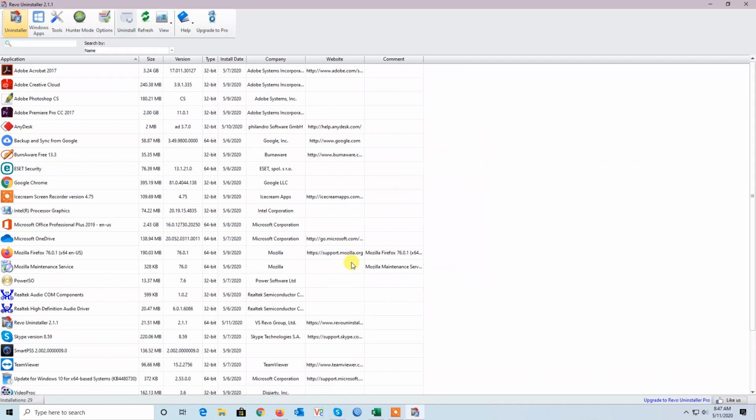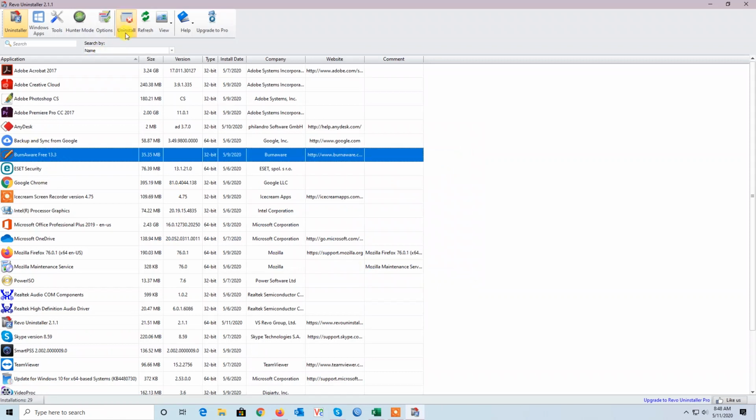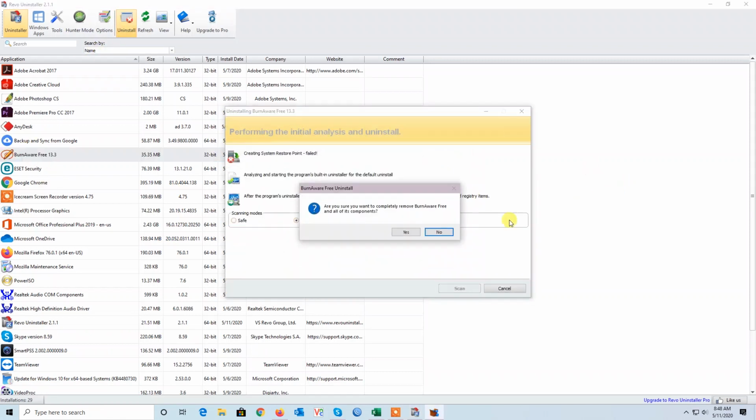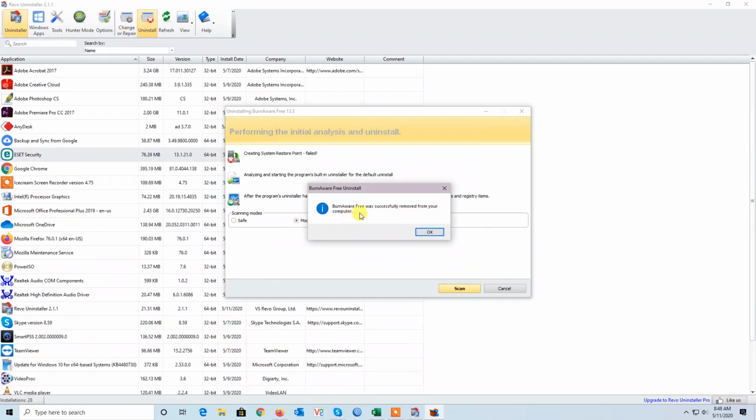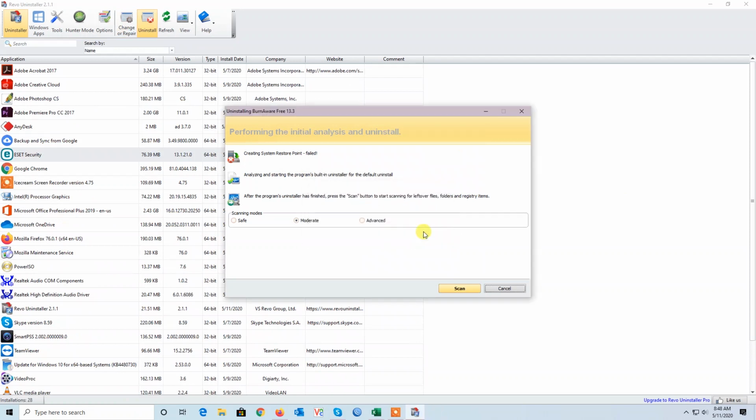Friends, now you find all programs in there. Select the program you want to uninstall. I want to uninstall this program. Okay, then press yes. Okay, this is deleted successfully, but now we need to scan for the leftover root files.